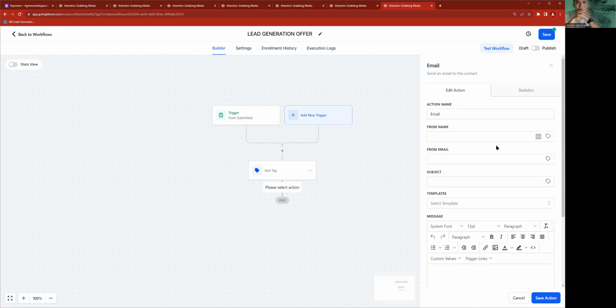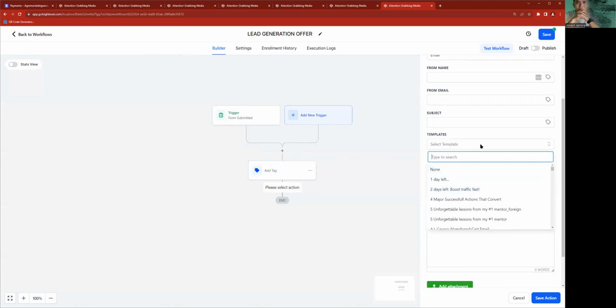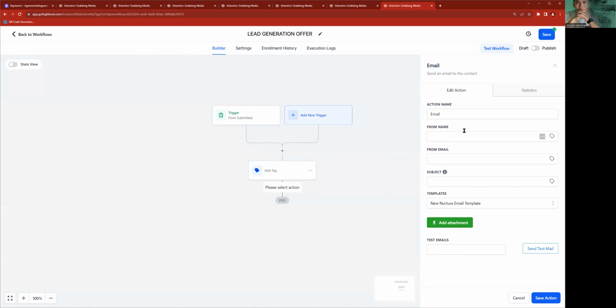Now, on my previous trainings, I showed you how to create email templates. So if you have an email template that you want to use, you can just click on the drop down for the templates and select the email template that you want. Let's say, for example, this one, and you no longer need to update this because this will automatically be filled out by the template details.